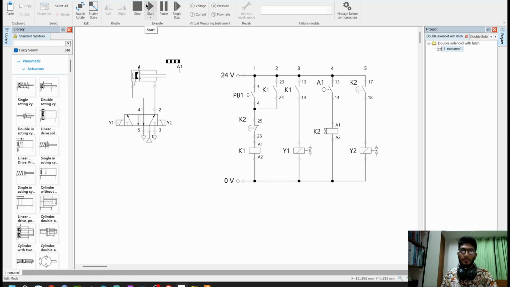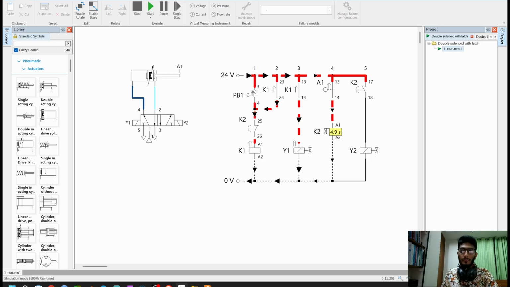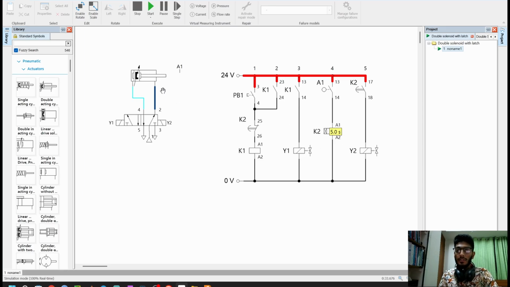So let's start. Starting, just clicking the PB1 push button. See, it extends and the timer is counting to 0. And when it reaches 0, then this K2 closes, this K2 opens, and Y2 energizes. So the cylinder will retract to its initial position. Let's see again.